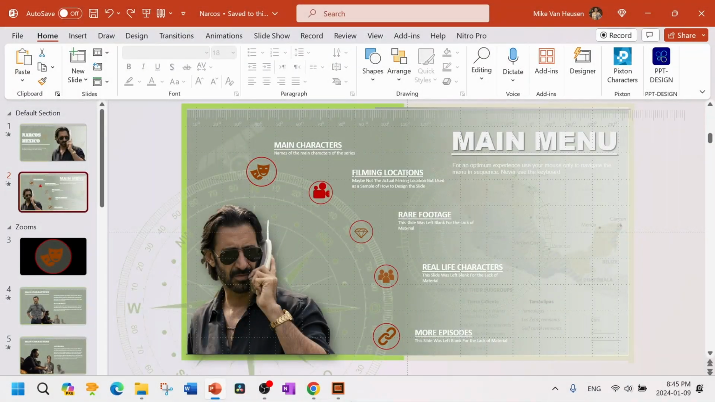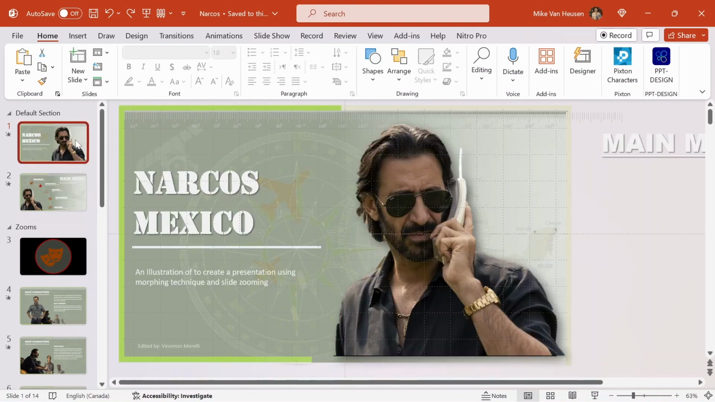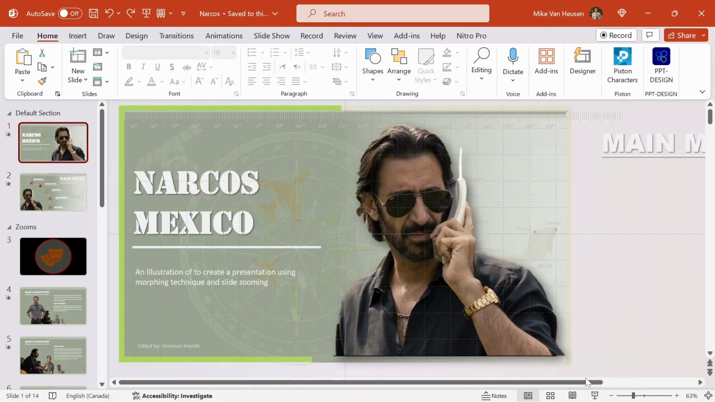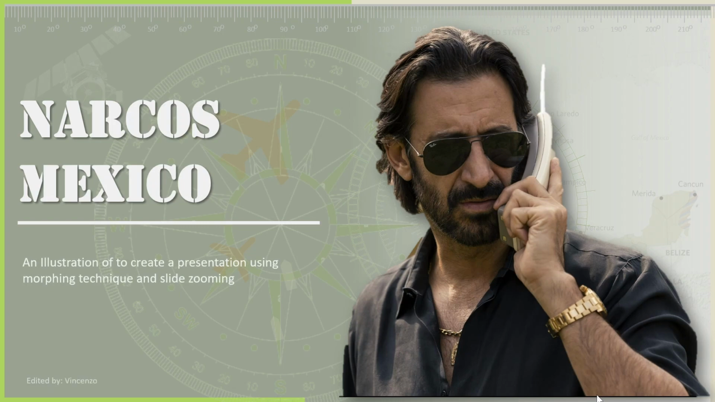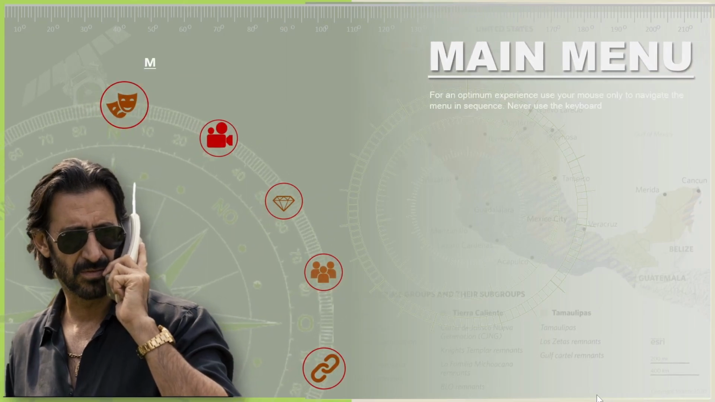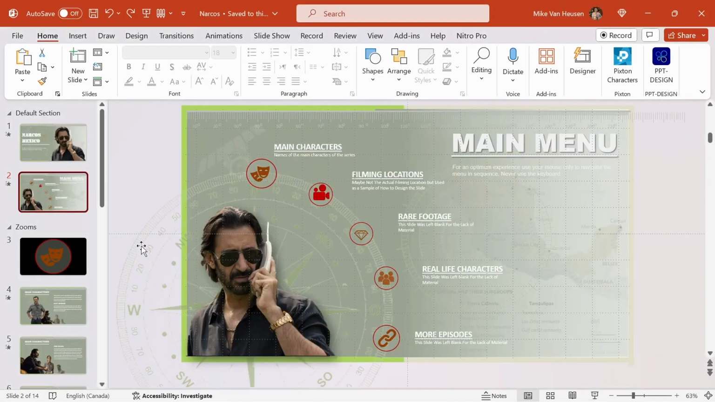Our second slide contains the actor from here. He was minimized into the second slide to make the transition look cool. So this is the first slide, and then he's going to the second slide. As you can see, we use the morphing technique. The actor's picture went smaller. So that's what we did: we minimized the picture right here.